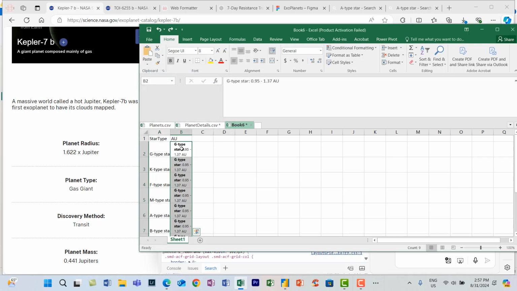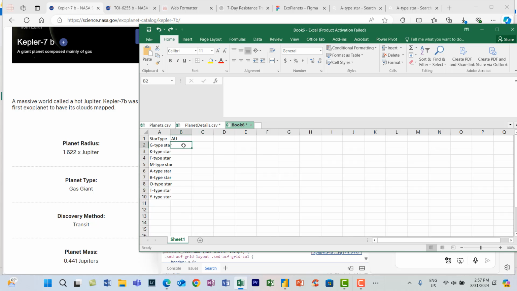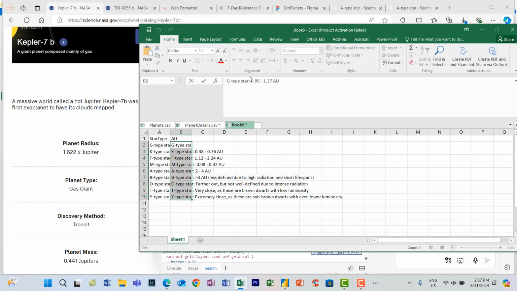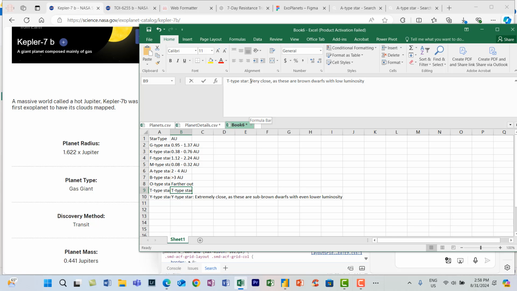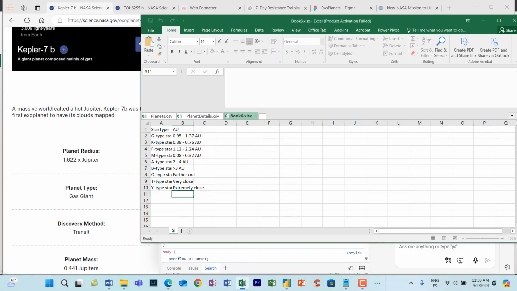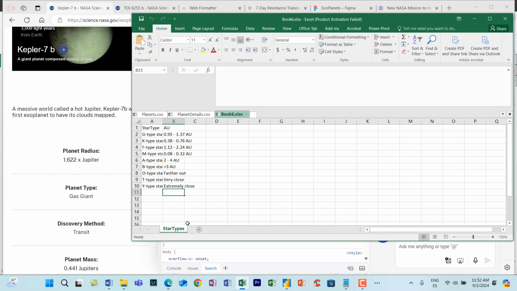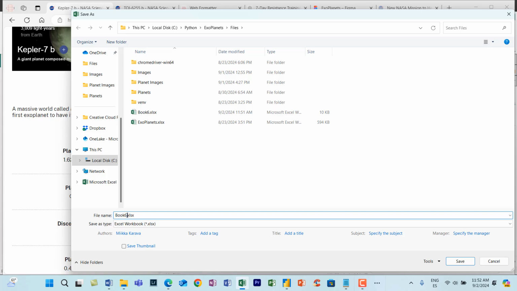Removed the unknown star type. Here I pasted values in our AU column in the Excel file. Now I'm cleaning the values a little bit to make them easier to read. For the O type I just input farther out, the T type very close, and the Y type extremely close. Renaming the sheet as star types, and then we can save the file in our Planet Files directory as star types.